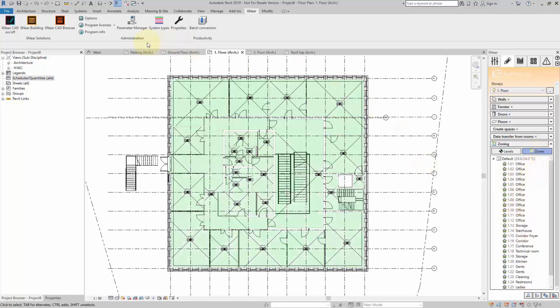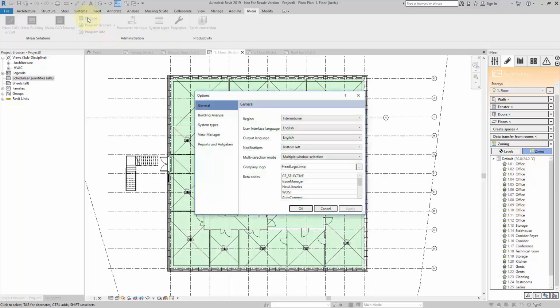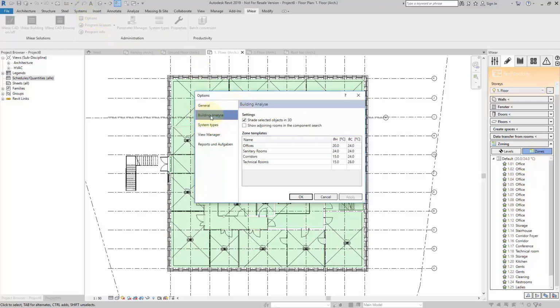First, let's take a look at our zone templates. Here you see predefined zones with names and temperatures for heating and cooling. You can easily add to this list or modify it.